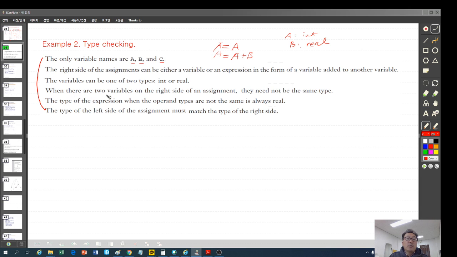So when there are two variables on the right side, they need not be the same type. That means it allows integer plus integer, obviously, right? But this statement means we also allow integer plus real. So we allow this one.